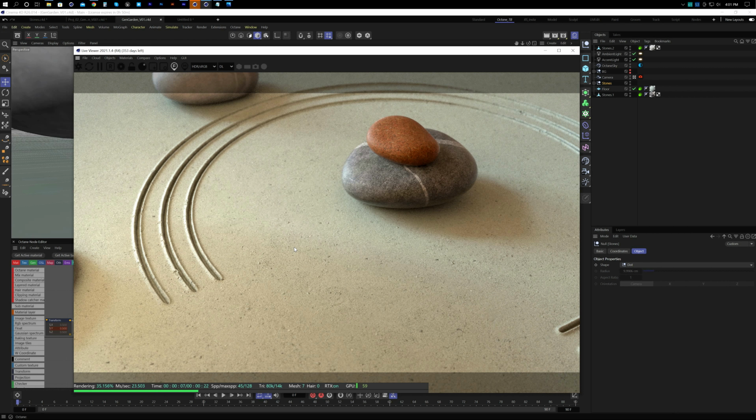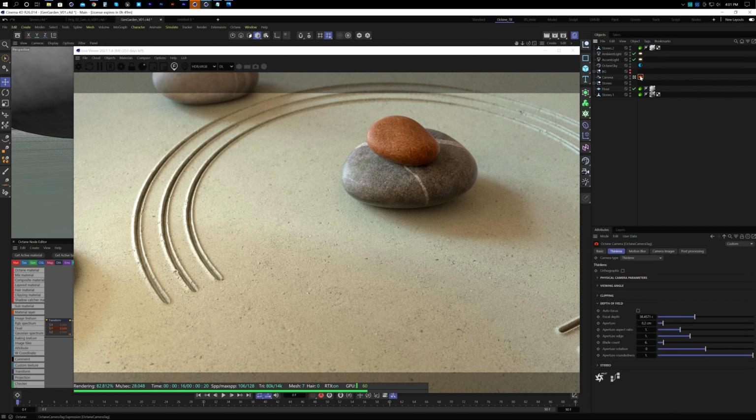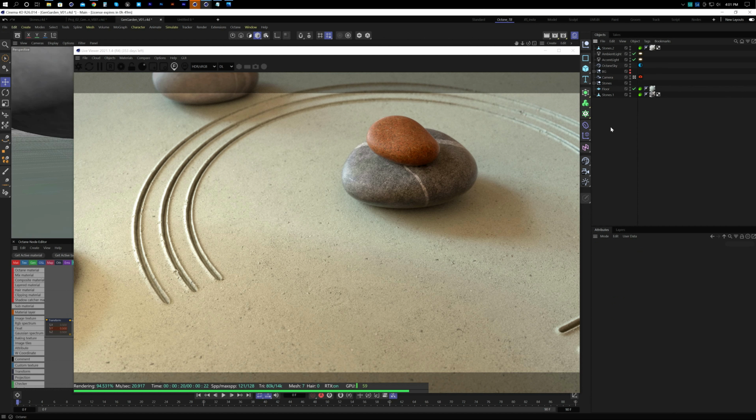Yeah, I'm pretty happy with the details we have right now. See, depth of field with little details, it feels like the sand is being pushed out because of the stroke of those sticks.